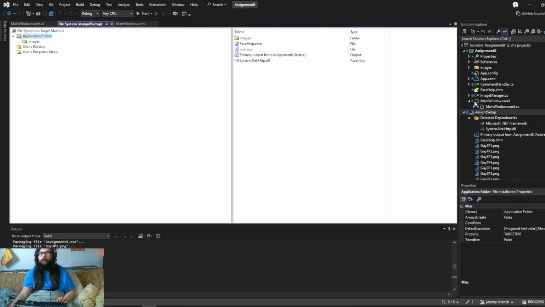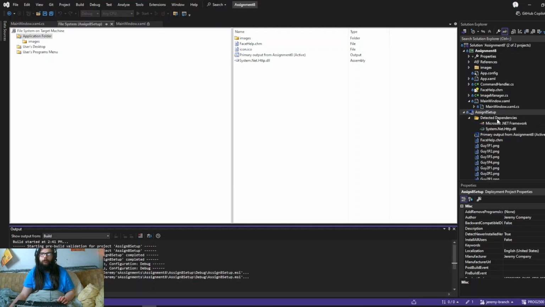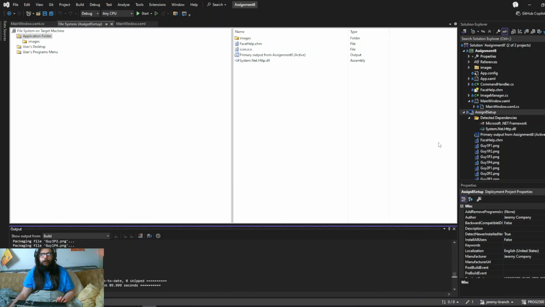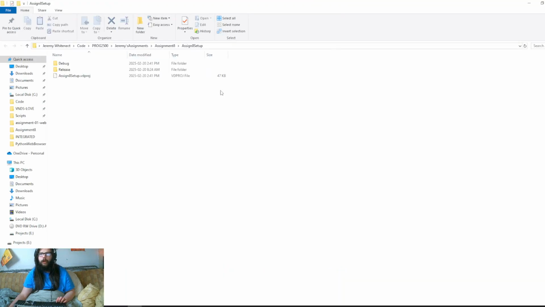So next is to install it, and you can do it here. Obviously you can build it, which I'm going to rebuild. There's a rebuild button, build, rebuild. That was just so I could have the name in there. But you can install it and uninstall it from here, but I'm gonna do it from the folder that's on my other screen there. And it's in the debug.